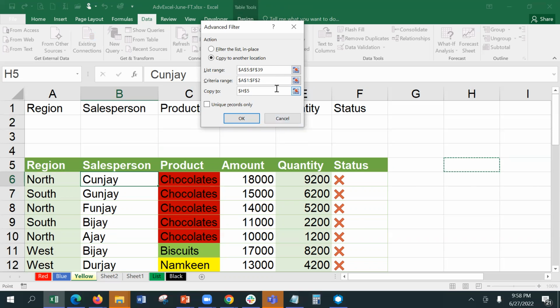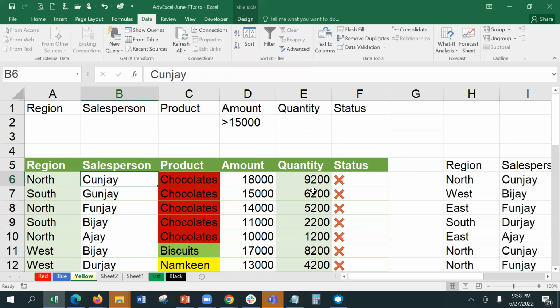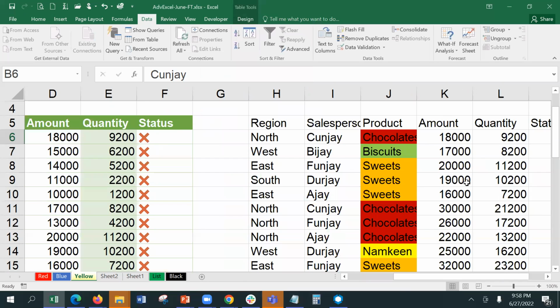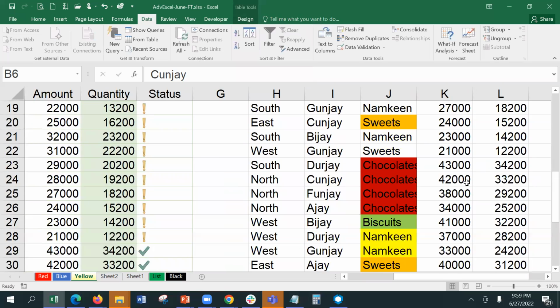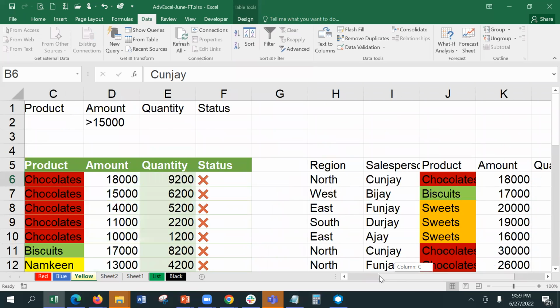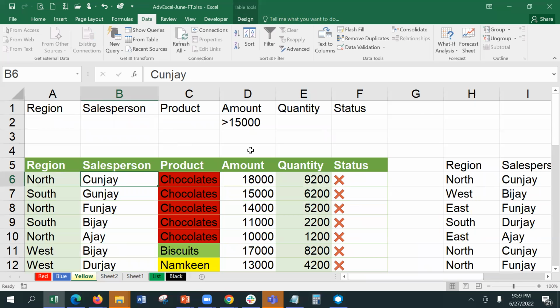So first option is I'm going to select the entire range, right, sir? Correct. Then criteria range. So see, now my data has got selected, and only data which is more than 15,000 is coming here. No other condition is mentioned here.